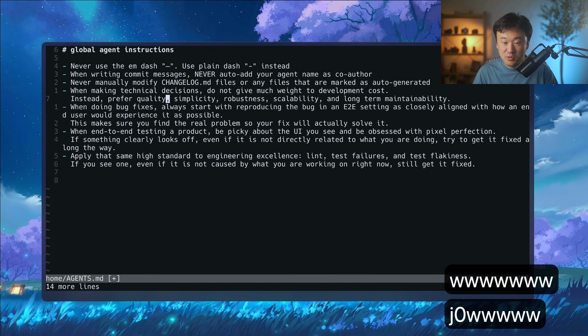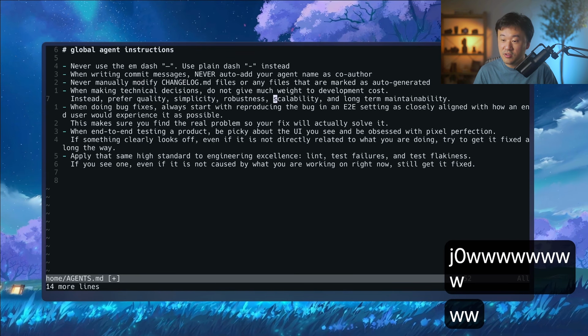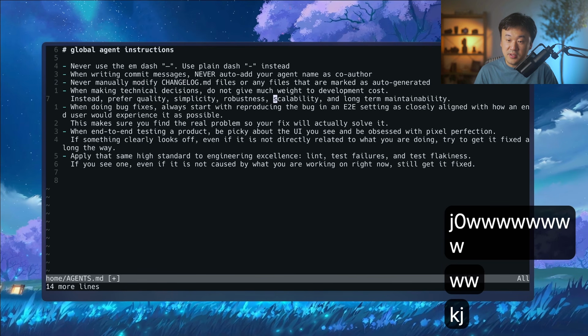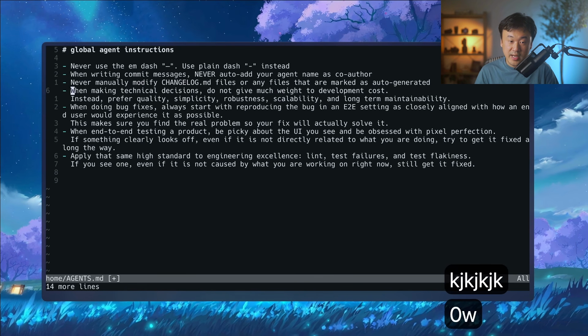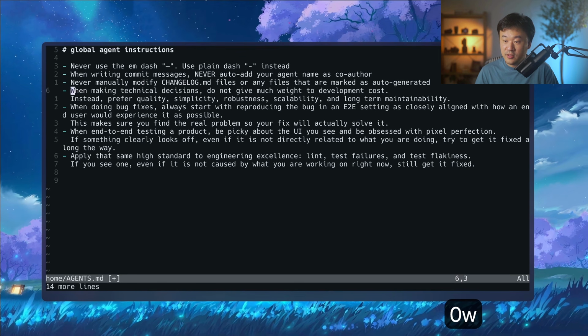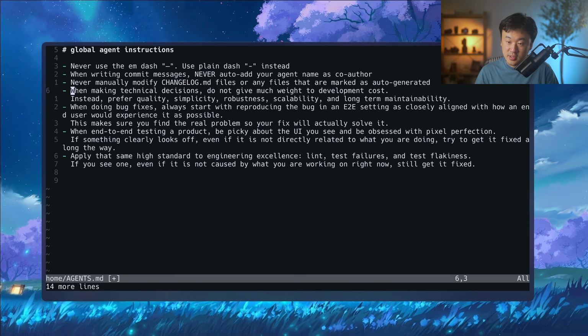When making technical decisions, do not give much weight to development cost. Instead, prefer quality, simplicity, robustness, scalability, and long-term maintainability. This is a very, very important rule. And the reason I have this rule is that agents, the large language models today, are trained from human data. And when we humans are making estimations about our projects, our estimations are usually in days, weeks, or months. But agents can work a lot faster.